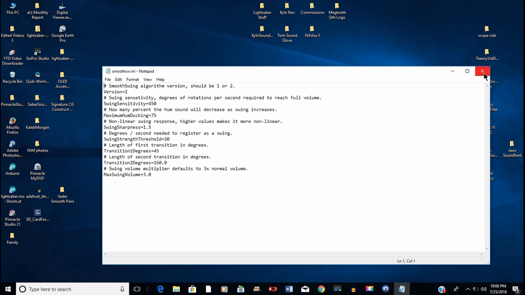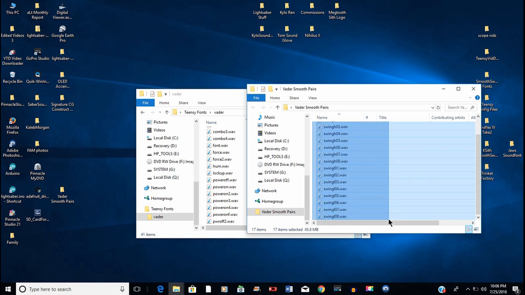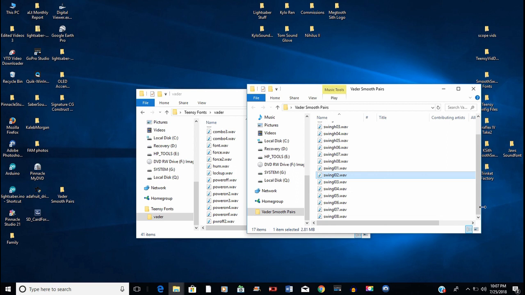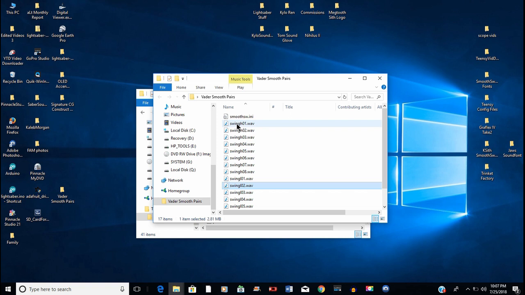But the bottom line is, once you have a Smoothswing INI, you need to make sure that goes into your folder. So I'm going to copy the Smoothswing INI and then all of these pairs. I guess I need to talk about the pairs. Most of these Smoothswing fonts, instead of having swing sounds, have swing H, swing high, and you should have 8 of those, which you see that I have 8 swing H, and then you have 8 swing L's. So you've got 8 pairs, 8 swing H's and 8 swing L's, and our Smoothswing INI file.